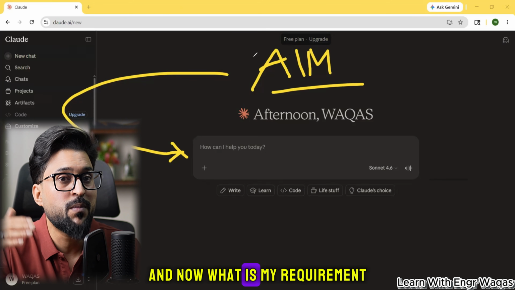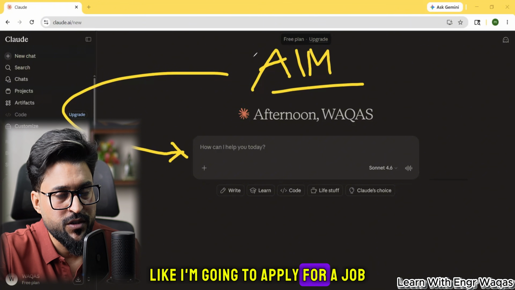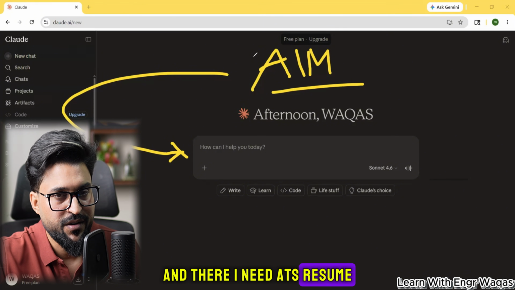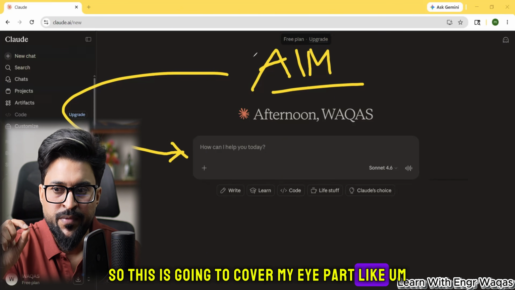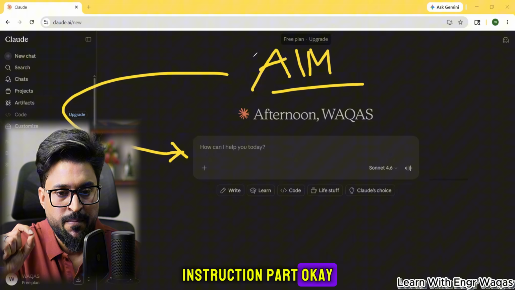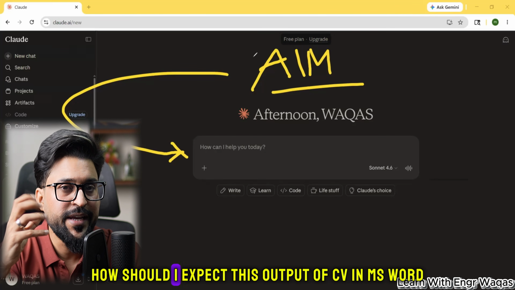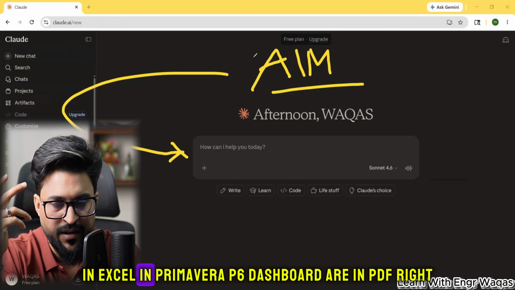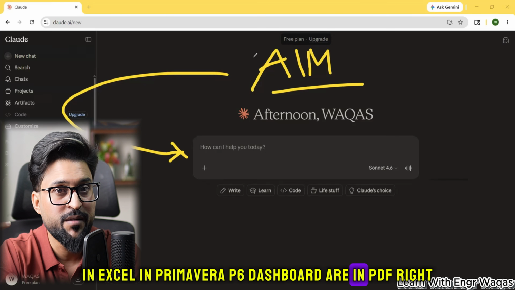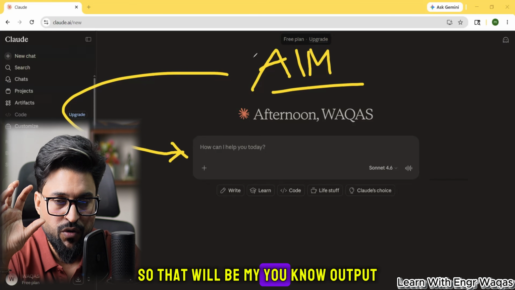And now what is my requirement? I'm going to apply for a job and there I need an ATS resume. You understand what I mean? So this is going to cover my I part, the instruction part. Then M stands for outcome. How should I expect this CV output: in MS Word, in Excel, in a Primavera P6 dashboard, or in PDF? So that will be my output.